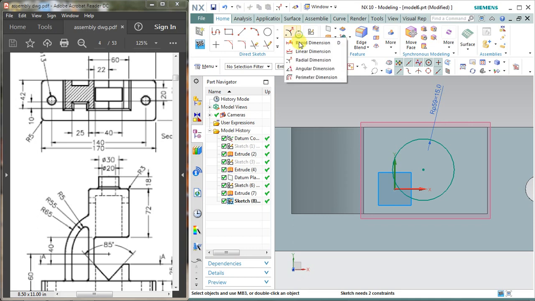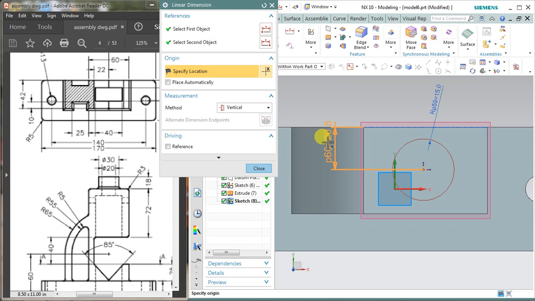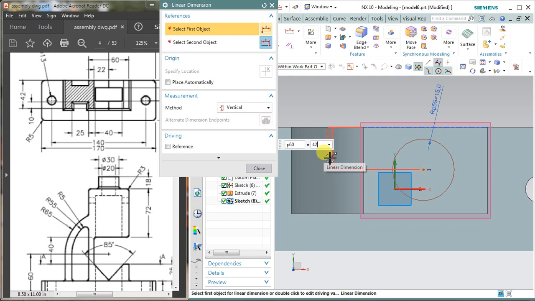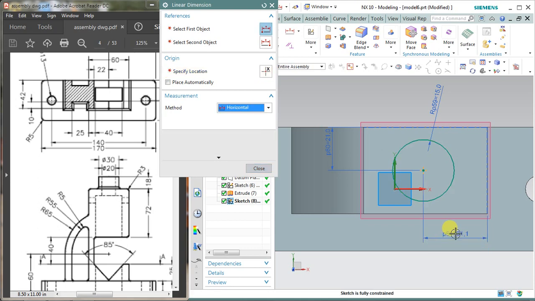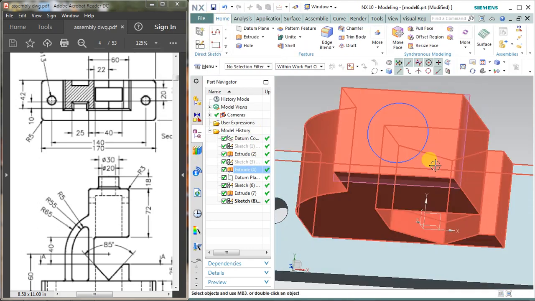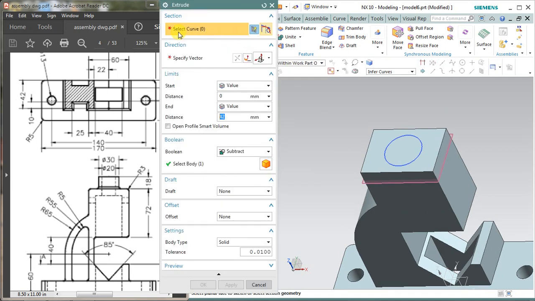Close, bring it to the center by assigning a rectangle vertical and horizontal. It is 42 mm in length, so 42 divided by 2. Again select horizontal for assigning horizontal dimension with this line, and its total length is 60 mm, so it is going to be 30. Finish the sketch and select again extrude command, and it will now again ask you to select curve.